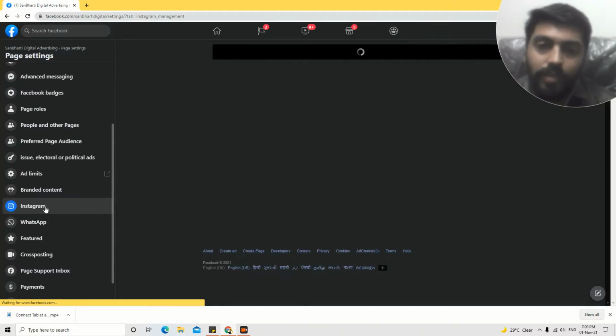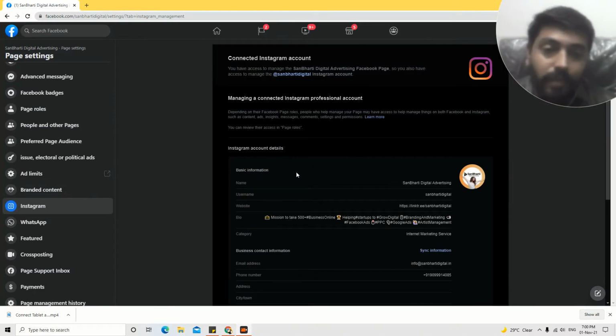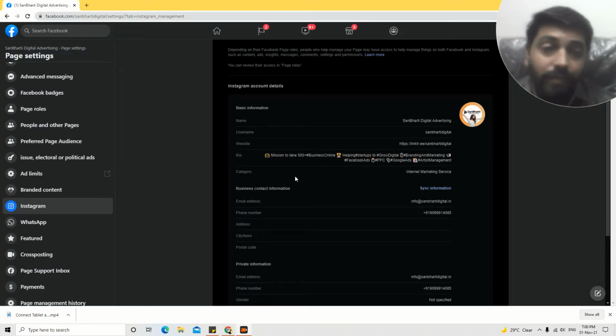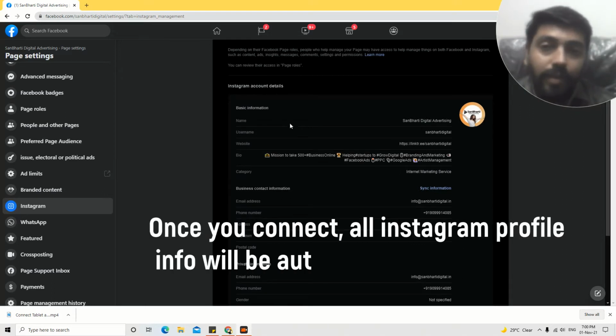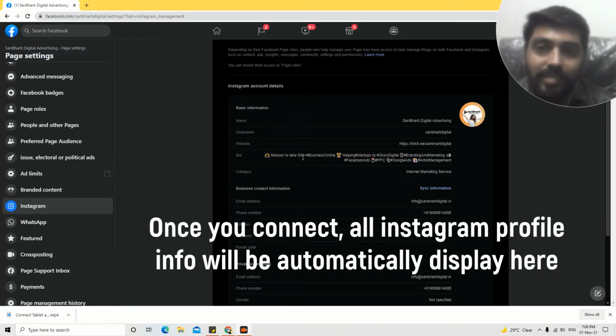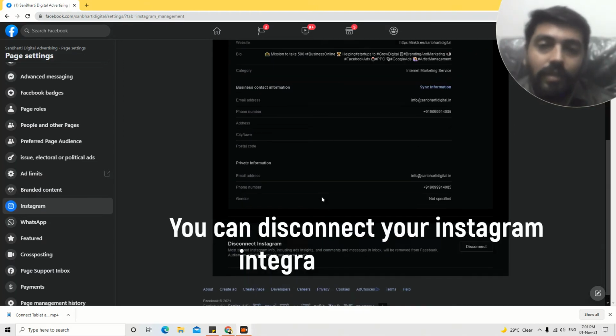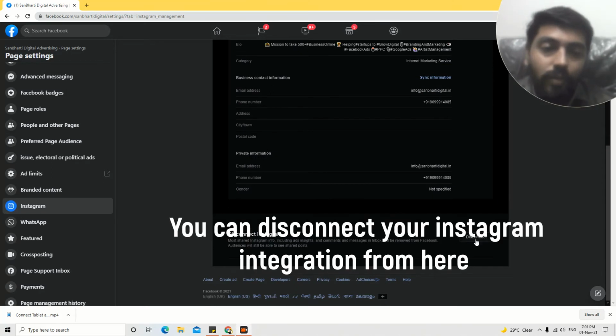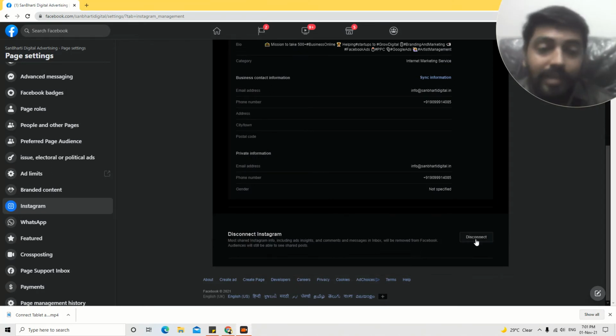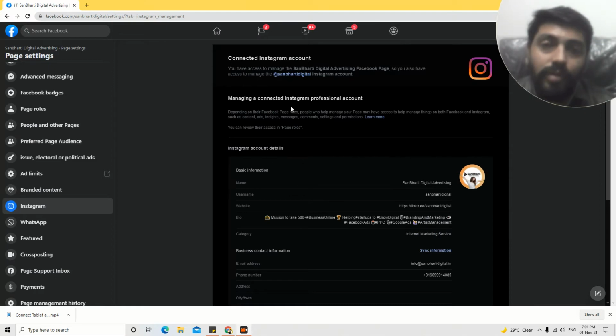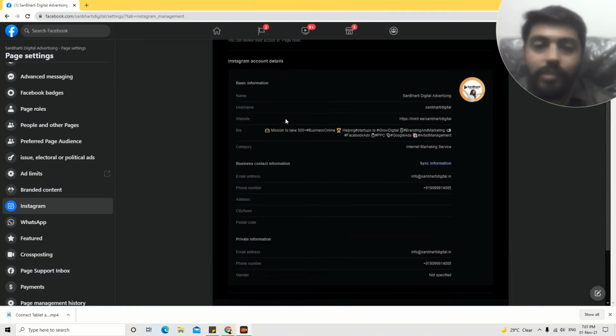First I will click on Instagram. I have already connected my Instagram page, and whatever information I have fed inside the Instagram profile, you can see everything over here as it is. It will simply fetch the details from your Instagram profile, whether username, website, bio, all the information, and it will be automatically synchronized. You can see one option here, disconnect, because I have already connected my Instagram. If I want to disconnect my Instagram, I simply need to click on this. So this is all about connecting Instagram with your Facebook page.